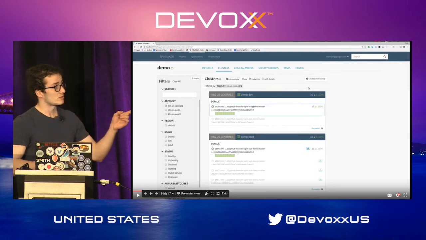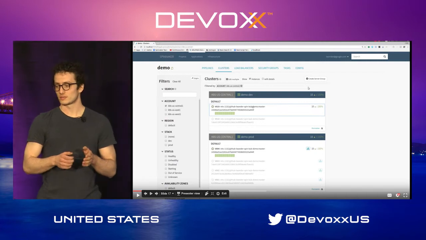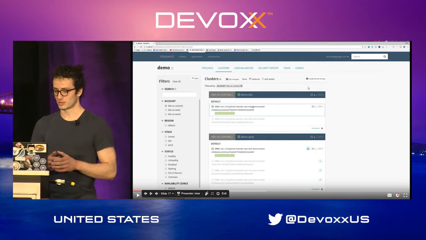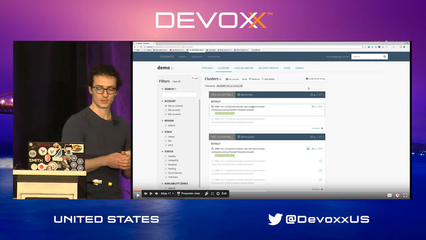Those green squares you see up there, each of those represents in Spinnaker what's called an instance. An instance is an abstraction in Spinnaker, which in Kubernetes maps to a pod. That's just a group of co-located containers that together form an application.